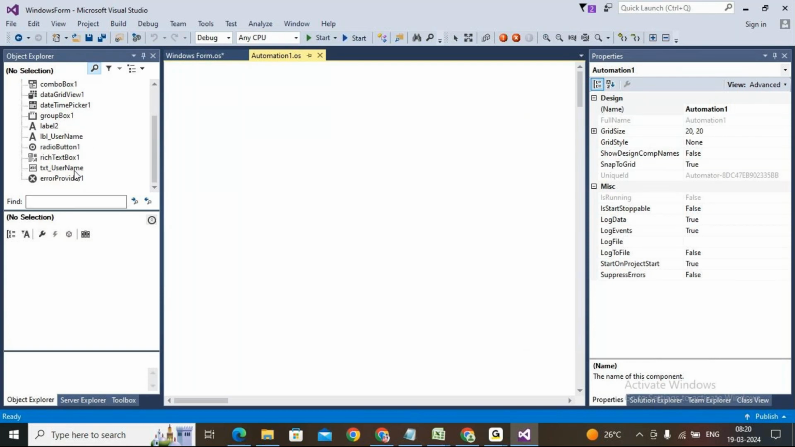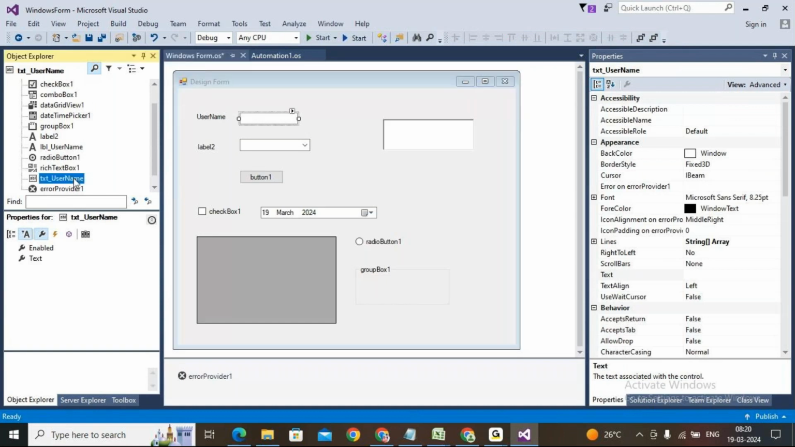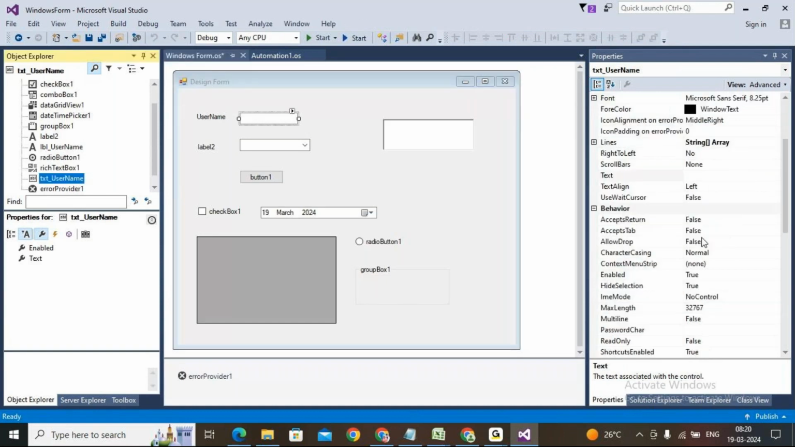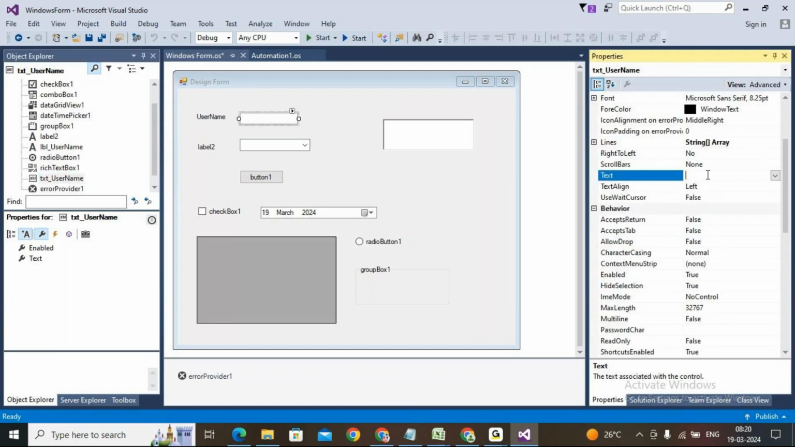Why are we using text boxes? Either to get text from the text box field, or to set the text in the text box field, right? So in a Windows form, if we select the text box, I'm not giving any data inside it, because in the text field it is showing as empty. If we give any text, it will be set as a default text. See, I'm giving 'enter username'.